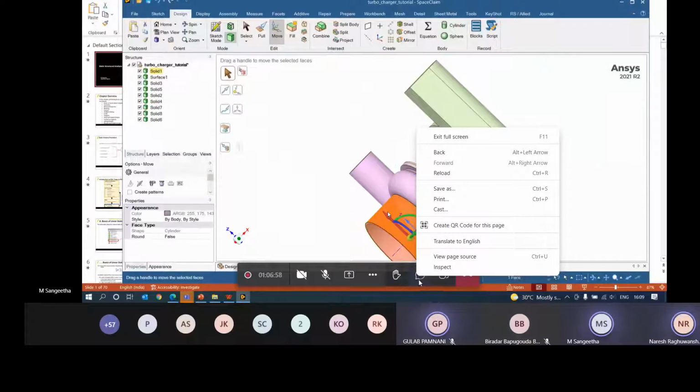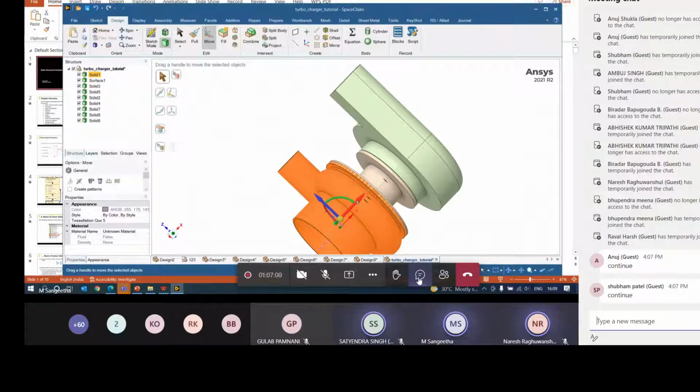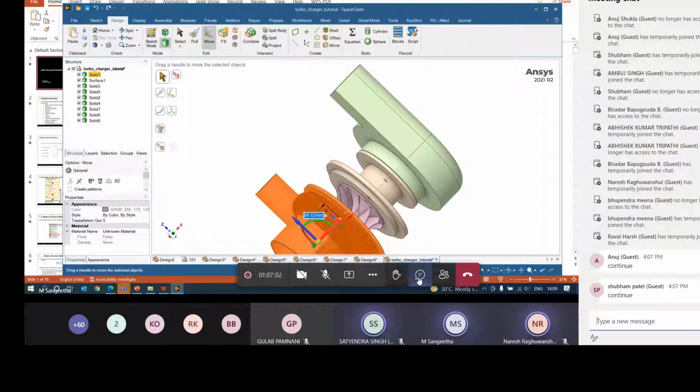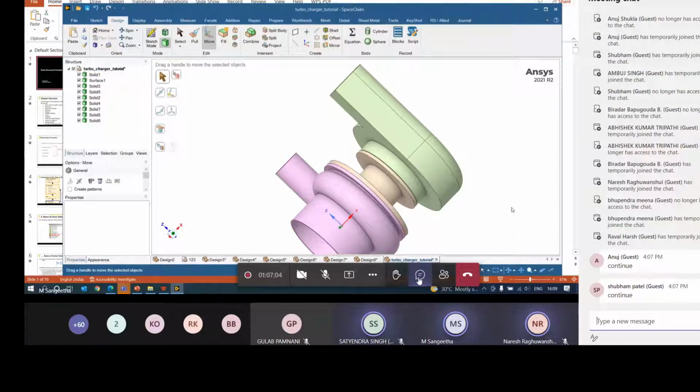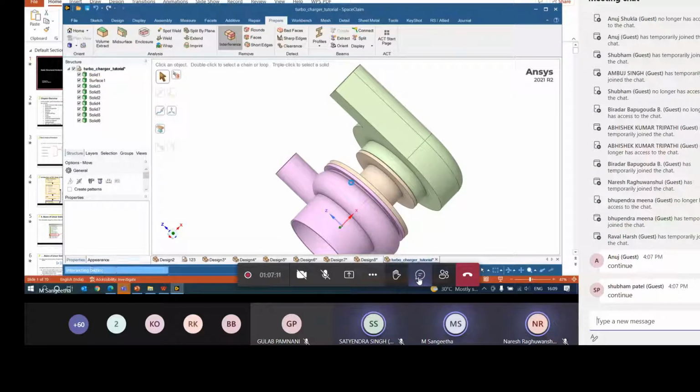So either that geometry or here we can move it 9 mm in the negative x-axis. This is how we have removed this interference, and you can check if there is some interference existing. So now there is no interference.